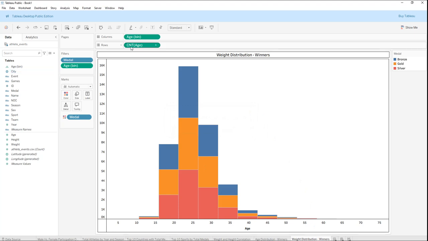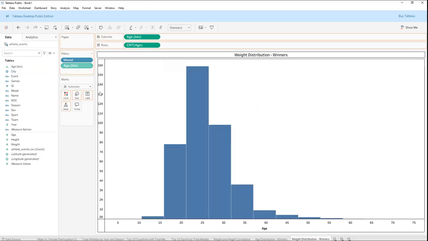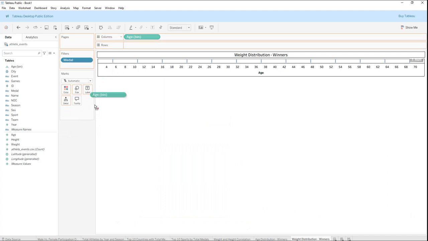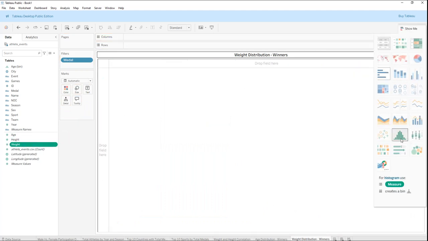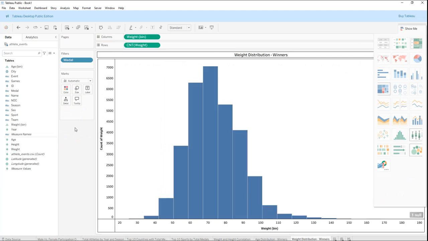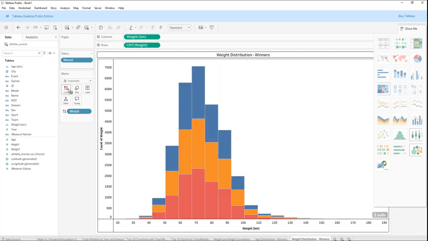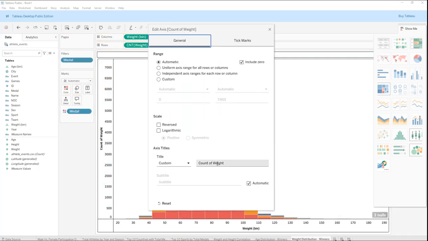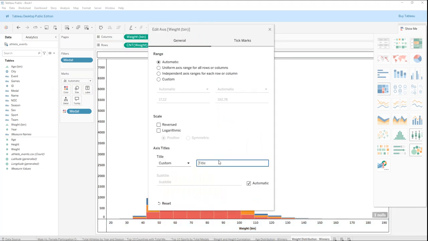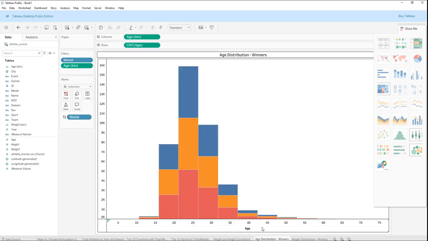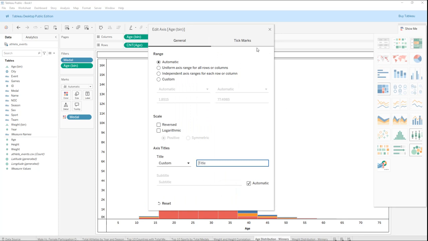Alright. So we remove everything, same thing. We just keep the filter for the medal. Click on weight, show me, double click, and we get the histogram. So press the Ctrl key, we drag and drop the medal into the color. Same thing, we remove the title. Same thing in here, we also remove the title. For the age also we can remove age completely.